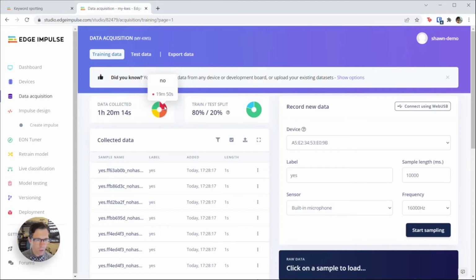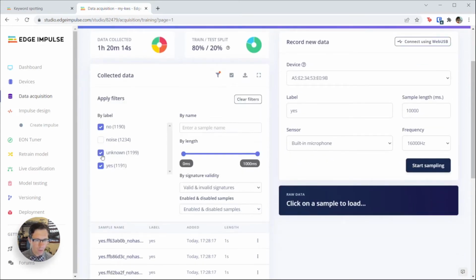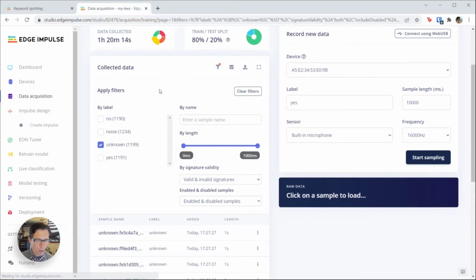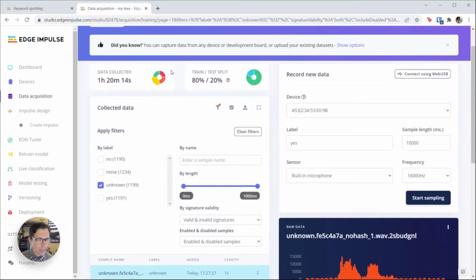So here we've got about 20 minutes of each, and you'll want about 80% of your data in training and about 20% in testing. And we can filter this data. So for example, let's look at one of the unknown samples, because we know what no sounds like. So you can click on it and we can play it. 7. So this is somebody saying 7. This should be a good amount of data for us to create our keyword spotting system.